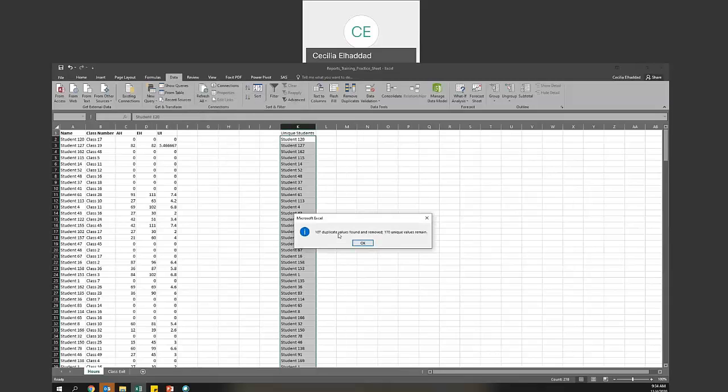And then that'll come up with a message. So there were 107 duplicate values and 170 unique values remain. So that means that I have 170 unique students in my report.